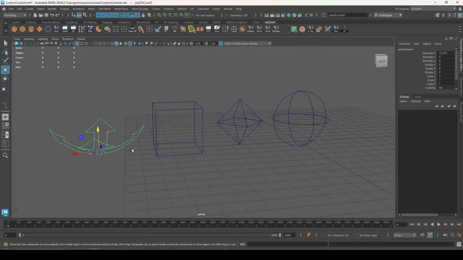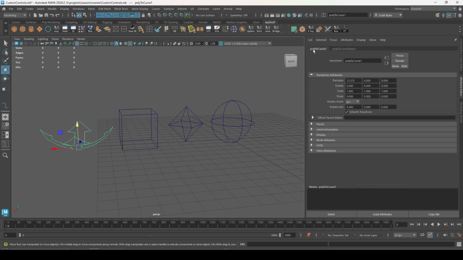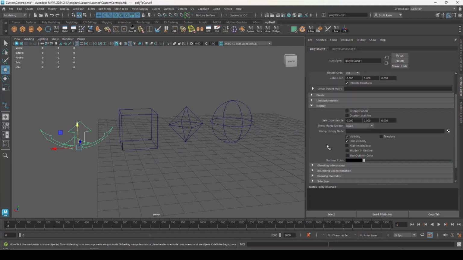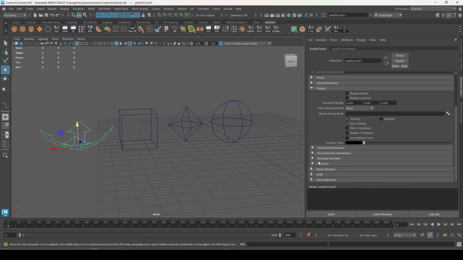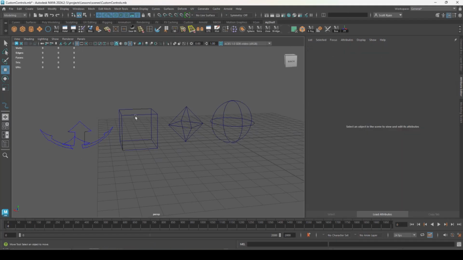You can select a different color for each of these by going to Attribute Editor. Go to the first tab right here. Go to Display, Drawing Overrides, and Enable Overrides. And down here, it's set to index at the moment, which means I can just click and drag here and it'll select different colors, like say this blue, and now it's blue.